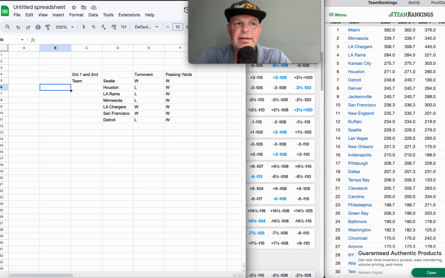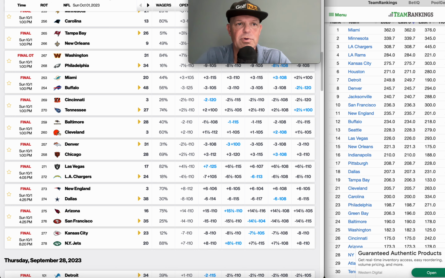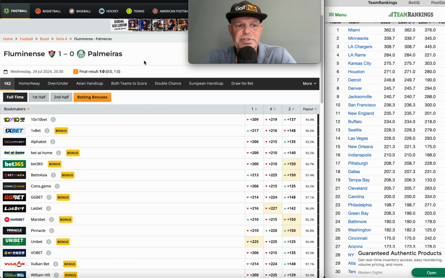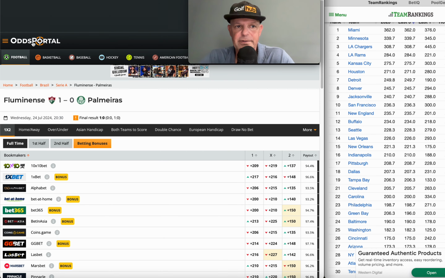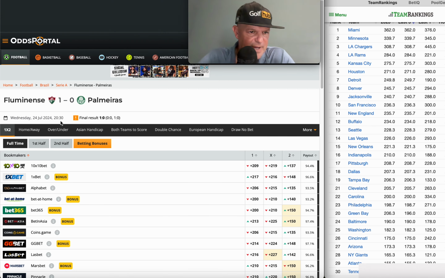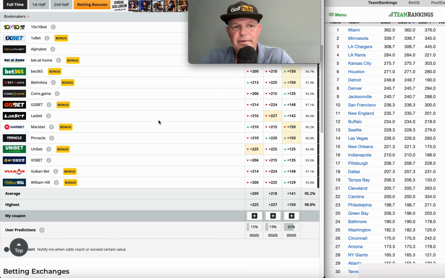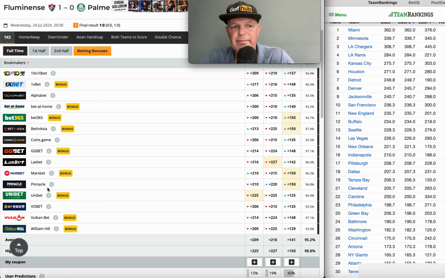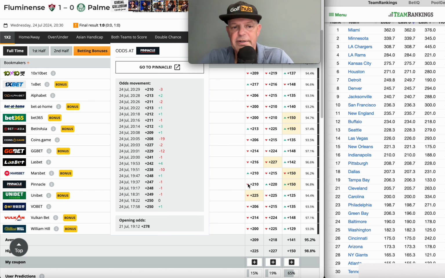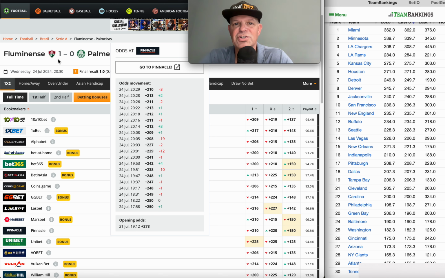Let's look at another example. We're going to do this from soccer. This was from Brazil Serie A, and this is Odds Portal. Again, if you're doing this, you want to make sure you use a sharp book. You wouldn't want to use Bovada or maybe DraftKings. So this Brazil Serie A match on July 24th, we'll look at the Pinnacle line movement. Pinnacle is another well-known sharp book. Look at opening odds, plus 278, and then look where it closed. It closed at plus 210, and that team actually won.